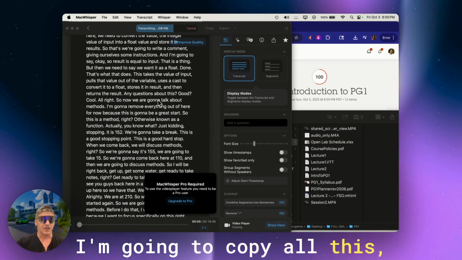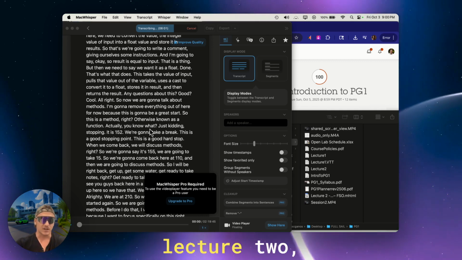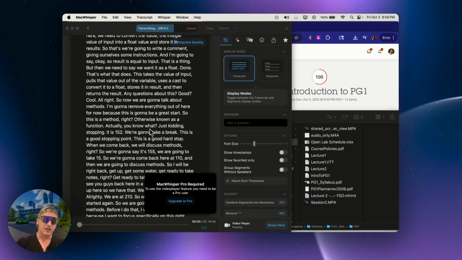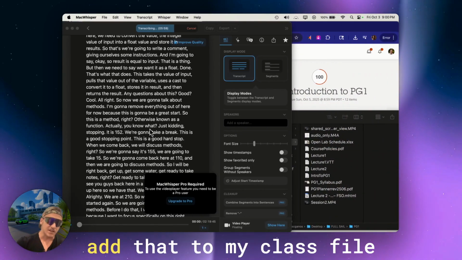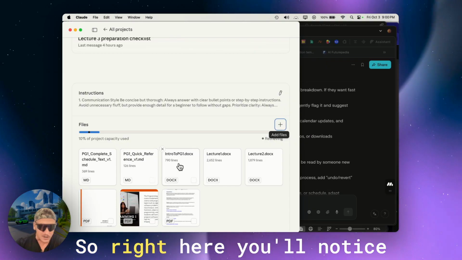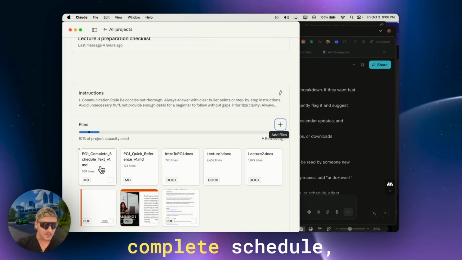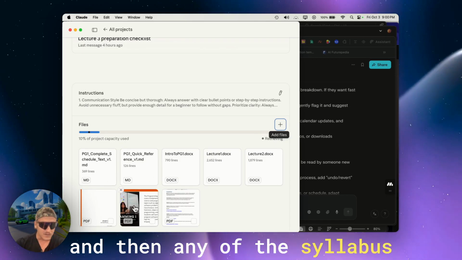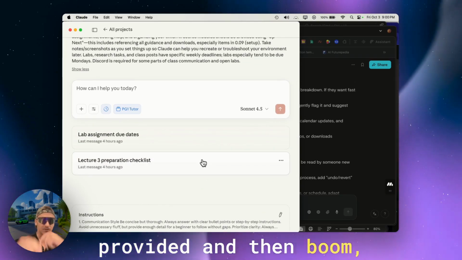I'm going to copy all this and paste it into a Word document, title it Lecture 1, Lecture 2, Lecture 3, whatever lecture it is. Add that to the resources as well, so I add that to my files, my class file. Right here you'll notice Lecture 1, Lecture 2, I got the intro, quick reference, complete schedule, and any of the syllabus or other resources they provided. And then boom, you got it.